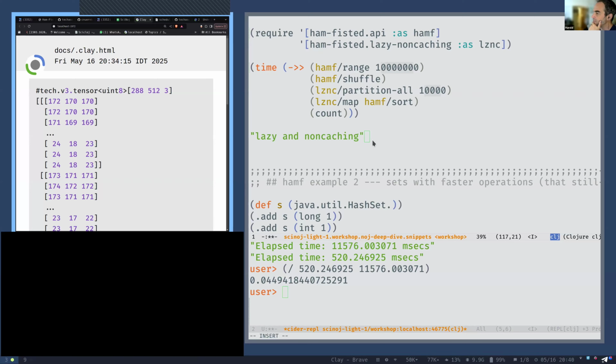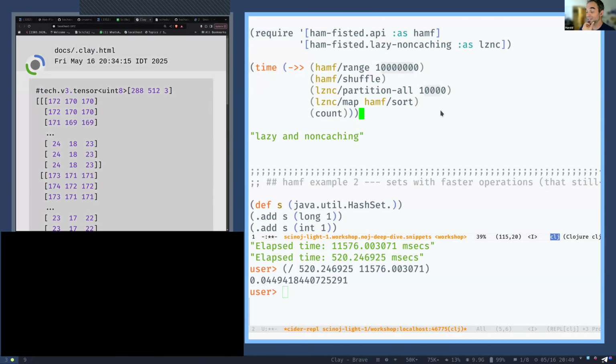And so the very first question that drives this development is, what does it look like? We like that it's lazy, but what does it look like if it doesn't cache? And there's a whole namespace here, ham-fisted lazy non-caching, which is just an answer to that question. We've got our lazy sequences. They feel like Clojure lazy sequences, but we know that they're never going to cache.